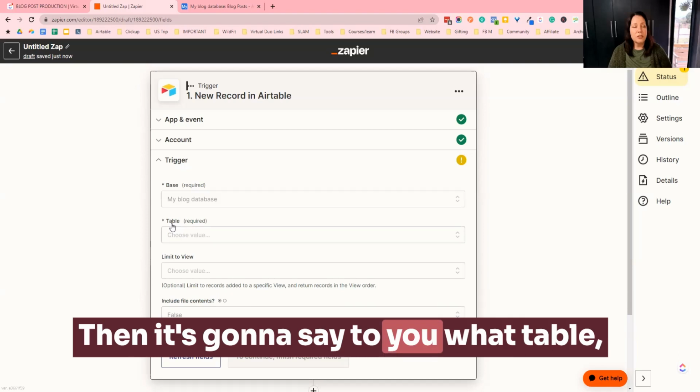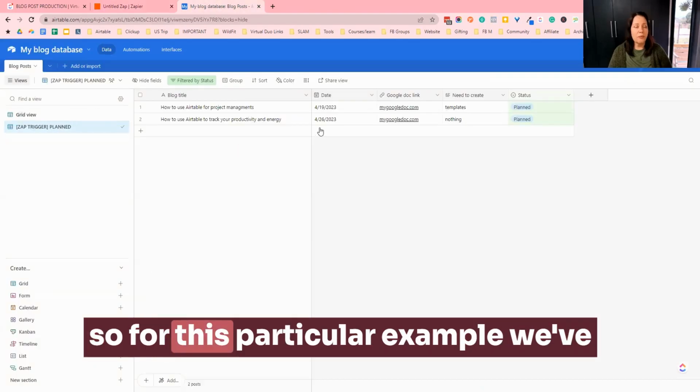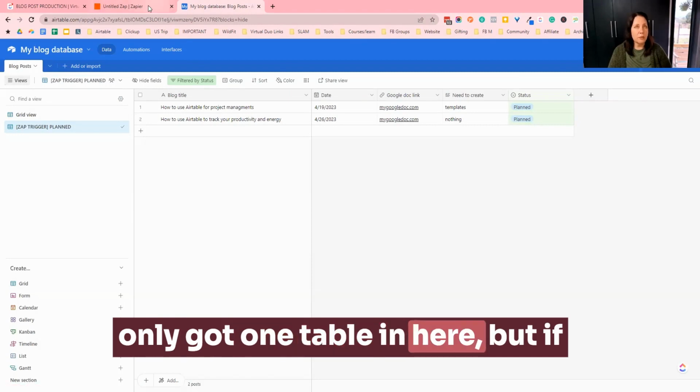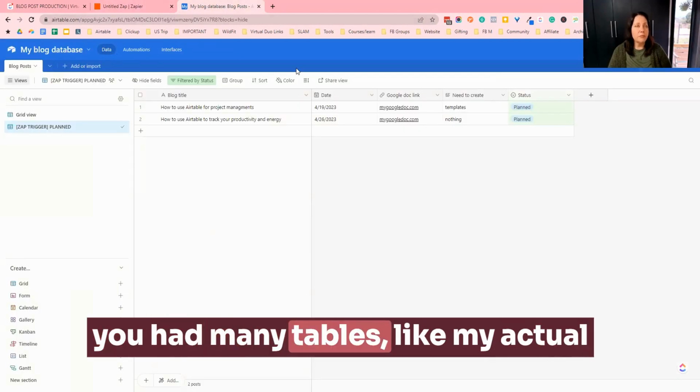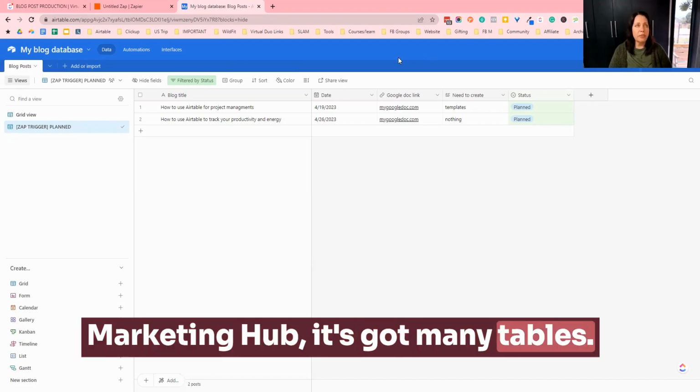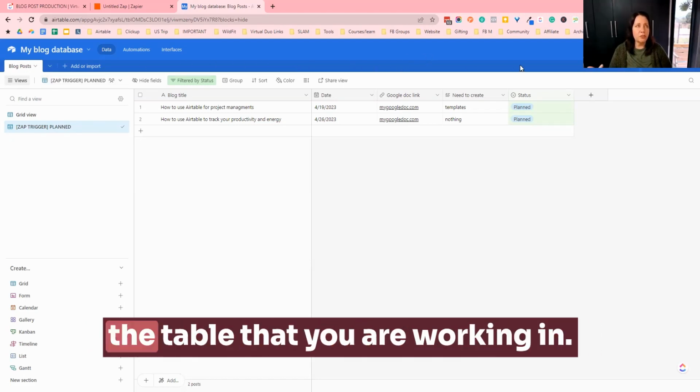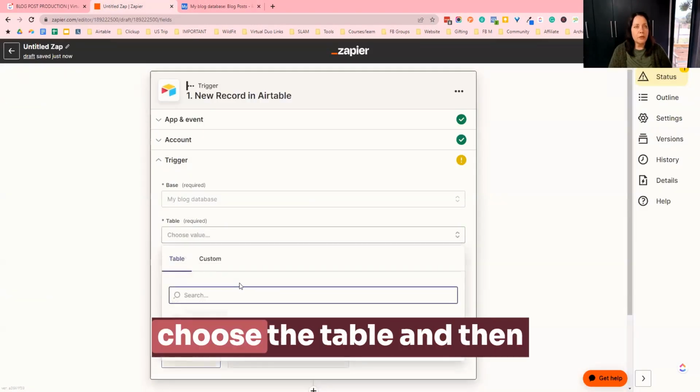Then it's going to say to you what table. So for this particular example, we've only got one table in here. But if you had many tables, like my actual marketing hub, it's got many tables, you would need to actually choose the table that you are working in. So we go here and we choose the table.